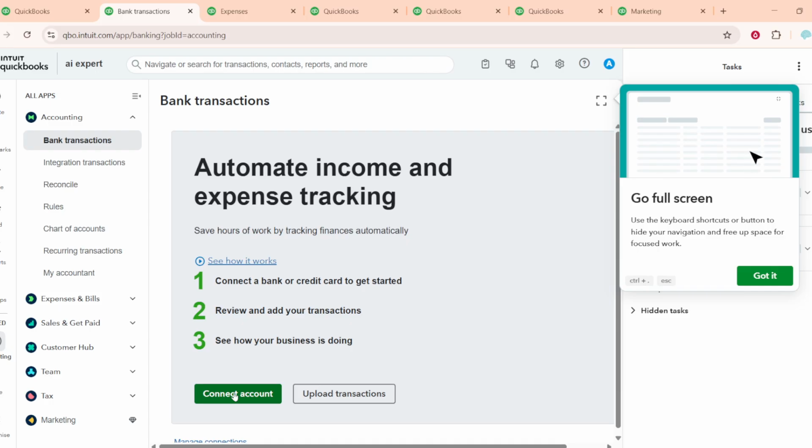At the top, use the search bar to find transactions, contacts, or reports. It's a fast way to jump to exactly what you need. And remember, you can return to home anytime to monitor your overall business overview and make sure everything looks right.